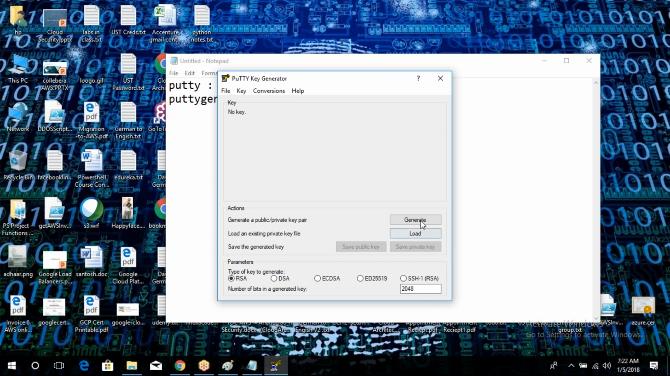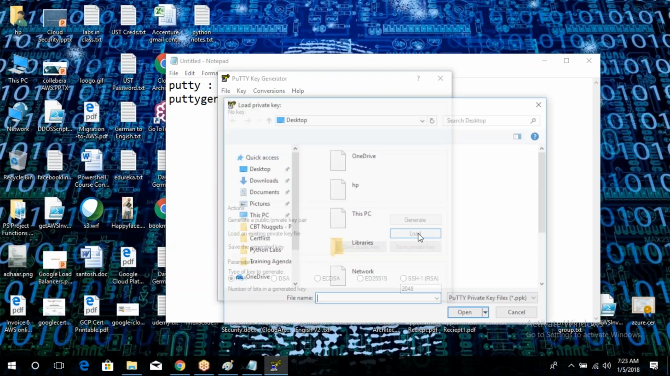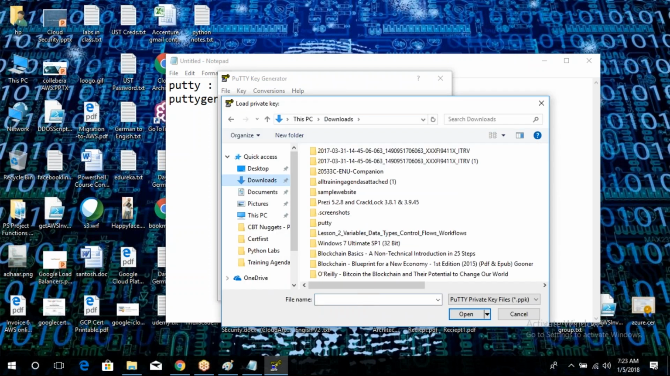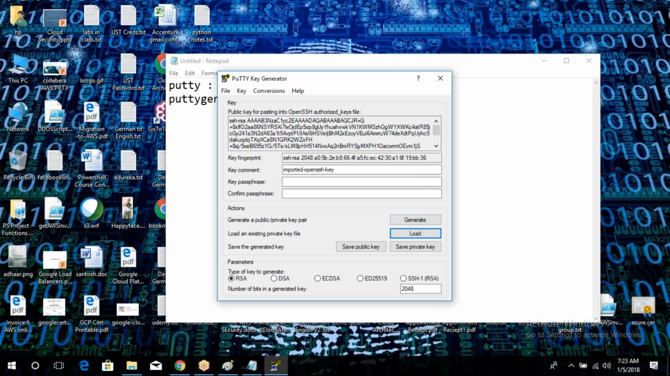You don't have to do anything. Don't click on generate. Don't click on any of these radio buttons. Click on load and load your PEM file. My PEM file will be in what was it? Jan. Yeah, that's my PEM file. And open. That's all. Done. And it shows up my entire key.